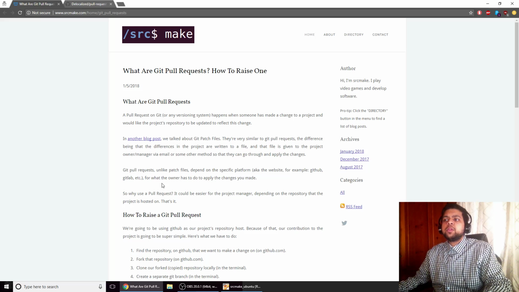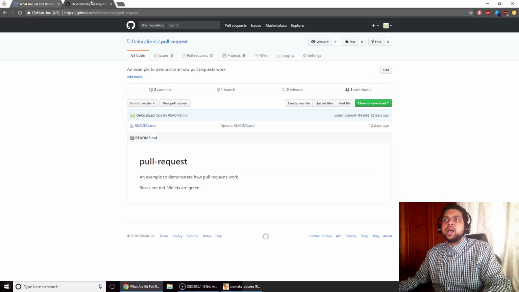So what are Git pull requests? Well, to put it simply, let's say there's a repository on a Git hosting website like github.com and you want to make a contribution. Maybe you see a change, like in this particular instance, this project that we're going to be working with has one file, readme.md, and inside that file it says roses are red, violets are green, and we know that's wrong, right? Violets are actually blue. Let's say we want to update this project so that on the repository it is what it should be. Violets are blue.